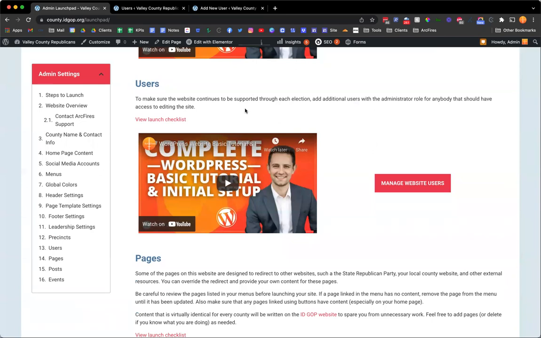Partially because you want to make sure that handoff is smooth across elections. So let's say if something happens to you and you aren't able or available to give access to somebody else, you want to make sure there's at least 2 or 3 people in your county that have access to the website so that the website doesn't go to shambles if you are unavailable to maintain it or to pass it off to somebody else.